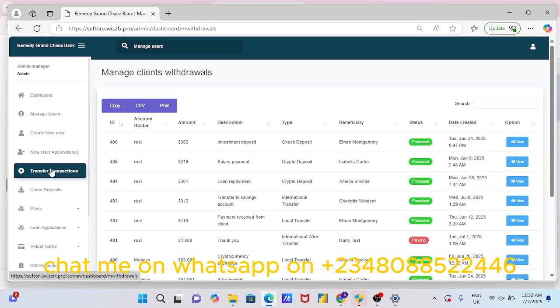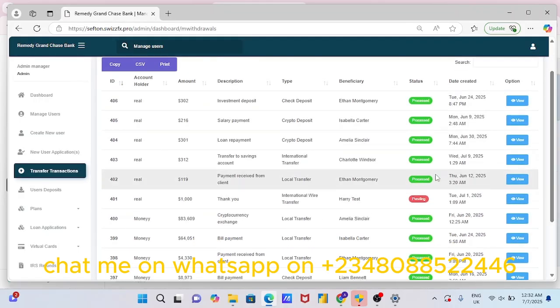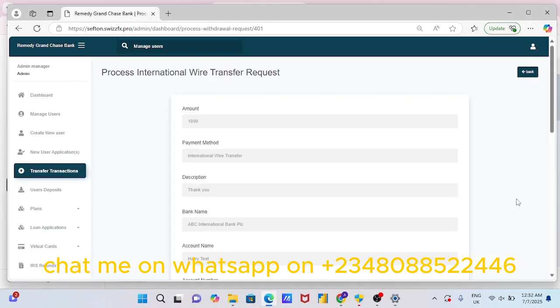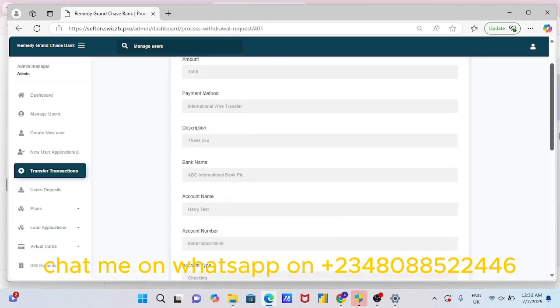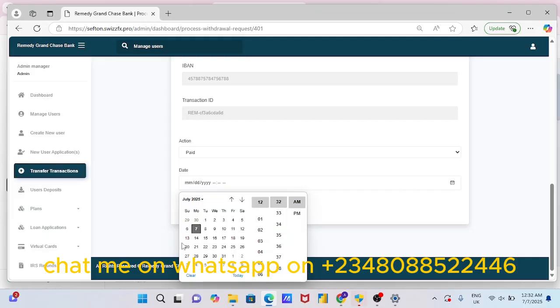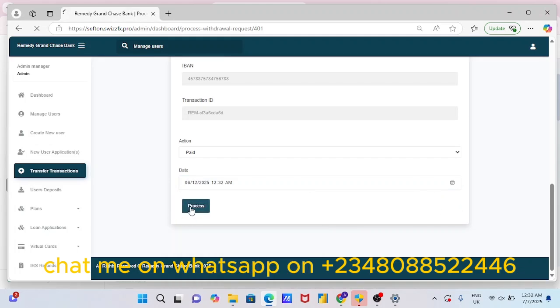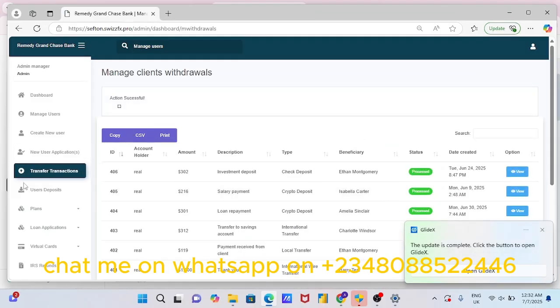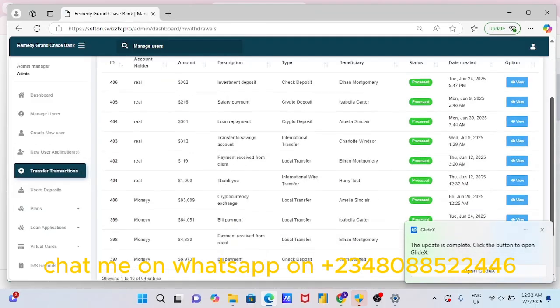So here now you see transfers. These are all transfers made. Like this transfer is currently pending. If I want to process it, I'll click on that, come here, look at it, then select backdate. If I want to backdate it, I can easily backdate the transaction and process it as paid.